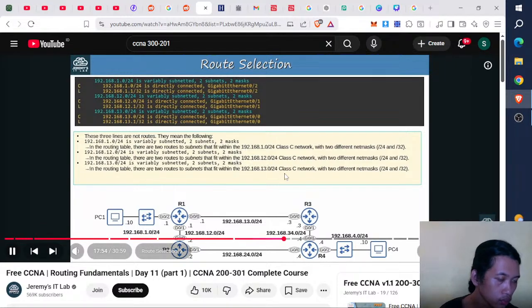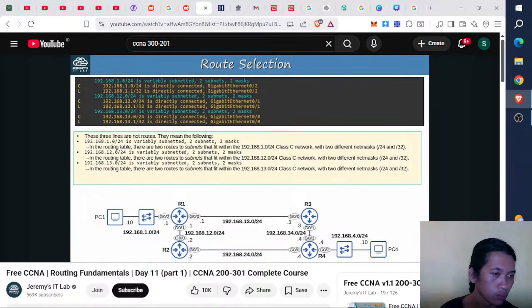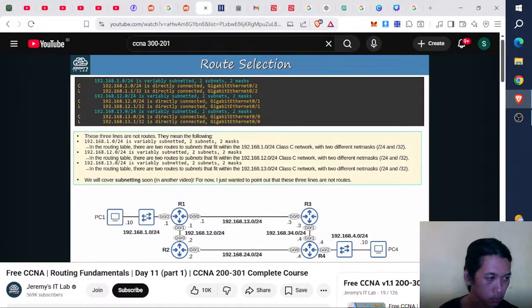To really understand these statements, you have to understand what a subnet is, but we haven't covered subnets yet in the course. We will cover subnetting soon, in another video. For now, I just wanted to point out that these three lines are not routes, so you don't get confused by them. Generally, you can ignore this output in the routing table and just focus on the routes themselves.